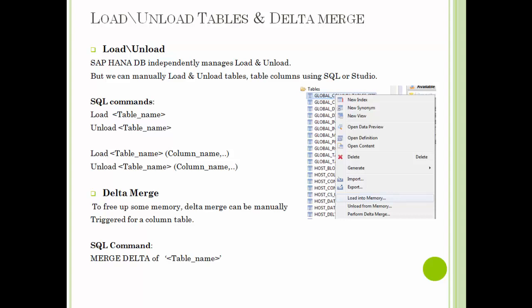But on the other hand, SAP HANA allows us to manually choose a table or table columns and load them into memory or unload them from memory if they are not wanted. So technically, load and unload options are available just to free up memory. And load specifically is to make a table be present in memory for faster access. Unload directly points to freeing up memory.